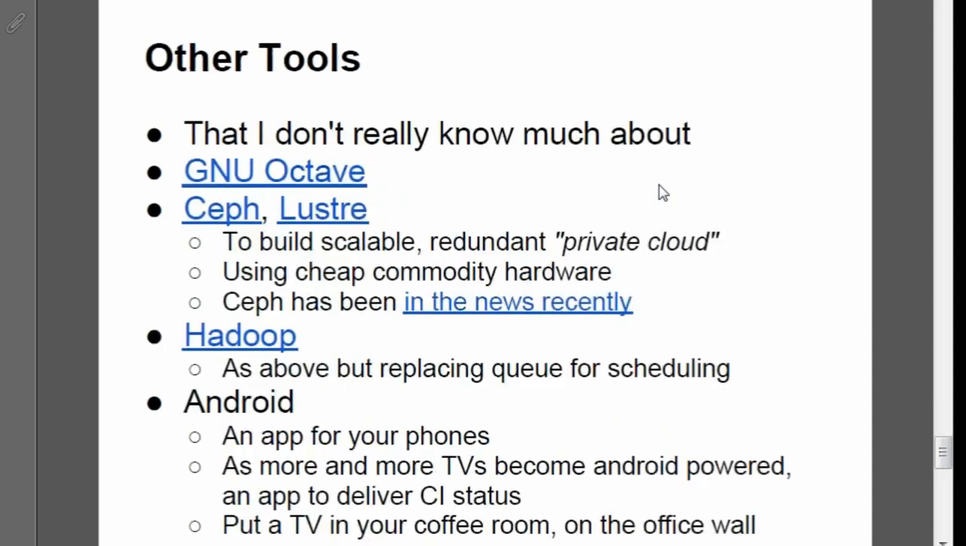Last slide. Other tools I don't know much about, but I do like the idea of. A quick mention for GNU Octave. I've not used it at all, but it can be a replacement for MATLAB. The lack of license restrictions makes it very scalable.